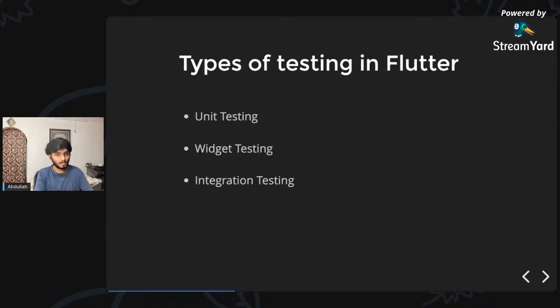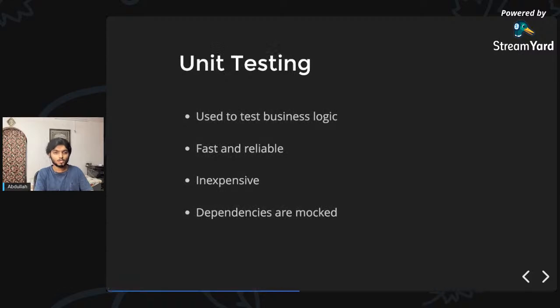So again, let's go ahead and take a look at each one of them. So unit testing. In unit testing, we test the business logic, the simple code that we have written. It does not require any kind of dependencies. Mostly the dependencies are mocked, and it's the simplest form of testing. There's no form of UI testing involved, and it's the easiest, most basic thing.